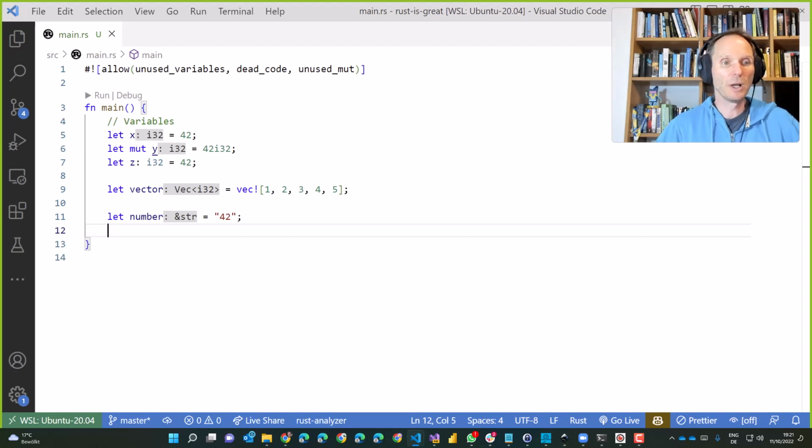That's a str. There is also a String with an uppercase S in Rust, but that would be kind of like a string builder in C#. So uppercase String is like a string buffer that is not immutable, but mutable. This and str, this is the string reference, and this is immutable. I cannot change it through this reference.